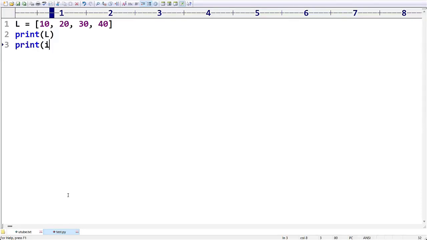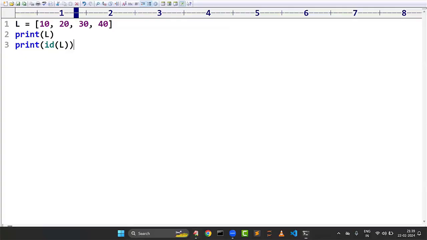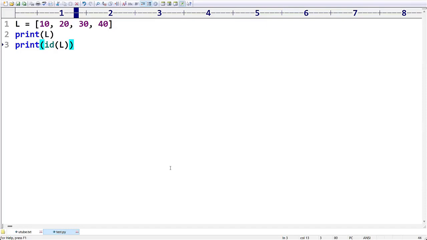Now, I want to check the ID of L. What is the address of this particular object? I am going to check that also. You can see the ID of the object is this one, and you can observe the last 3 digits, which are 3 to 8. Now, I will do the modifications in this object.